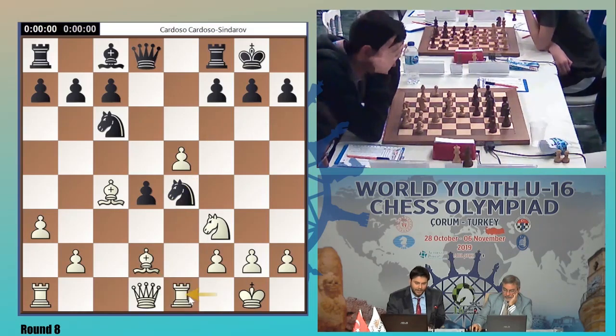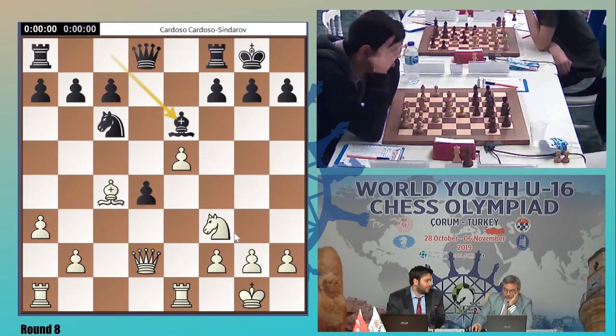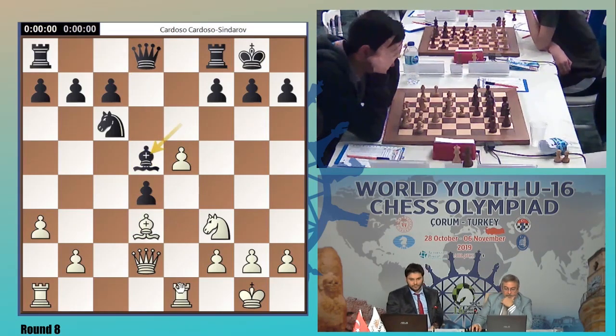Actually, black just hangs on to the pawn. Takes knight d2, queen d2, and bishop e6. You know, simply black defends the pawn. Bishop d3, bishop d5.